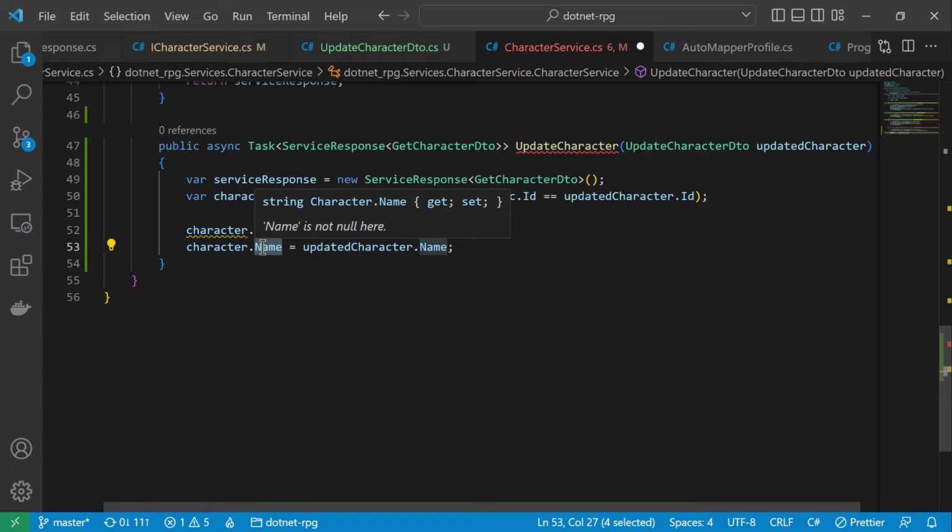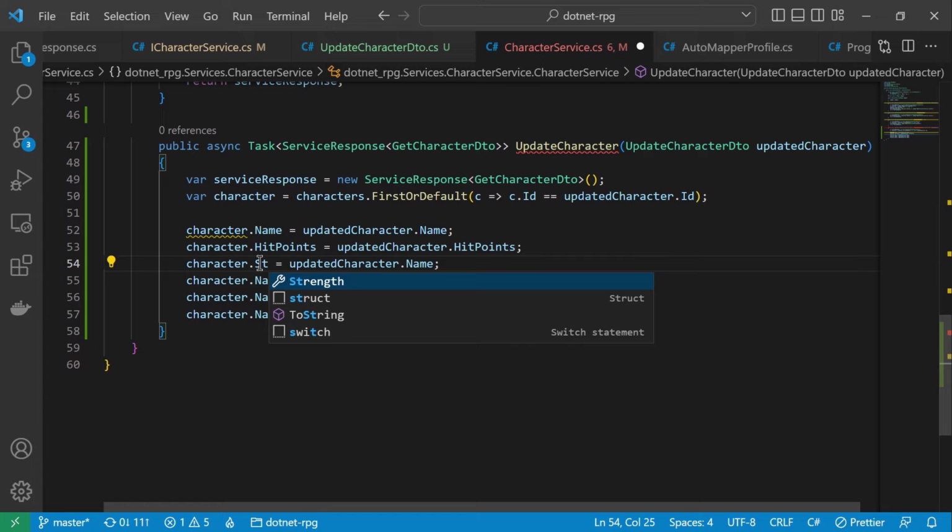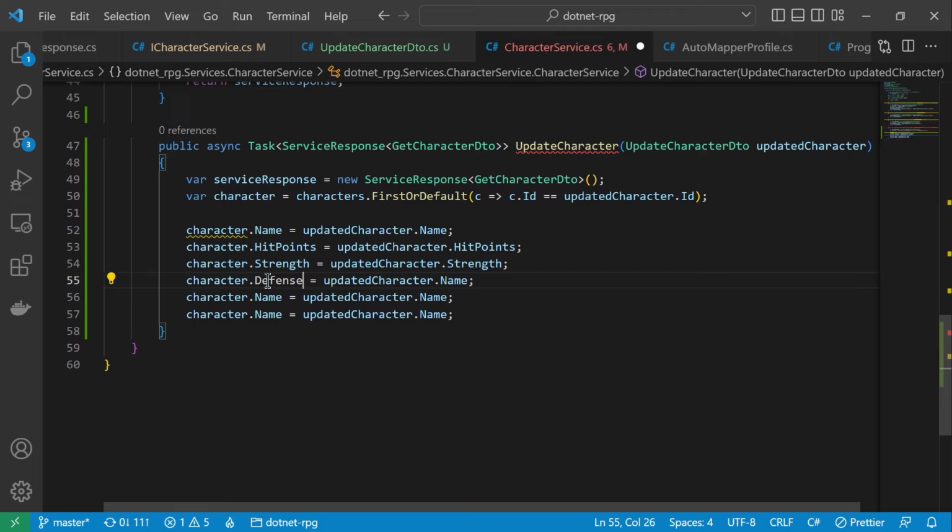Hit points here as well. And then the strength, defense, intelligence, and the class. So this would be the strength, defense, intelligence, and the class in the end.